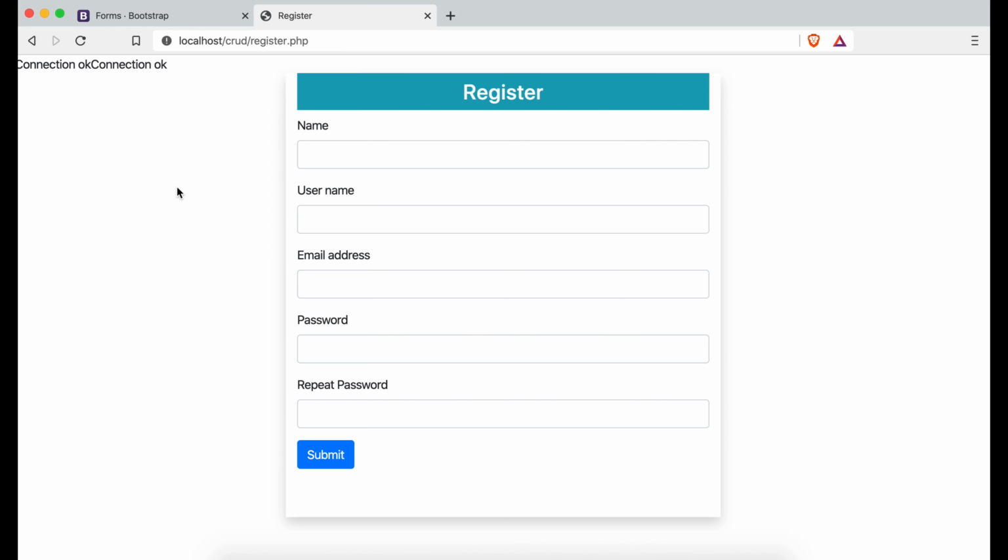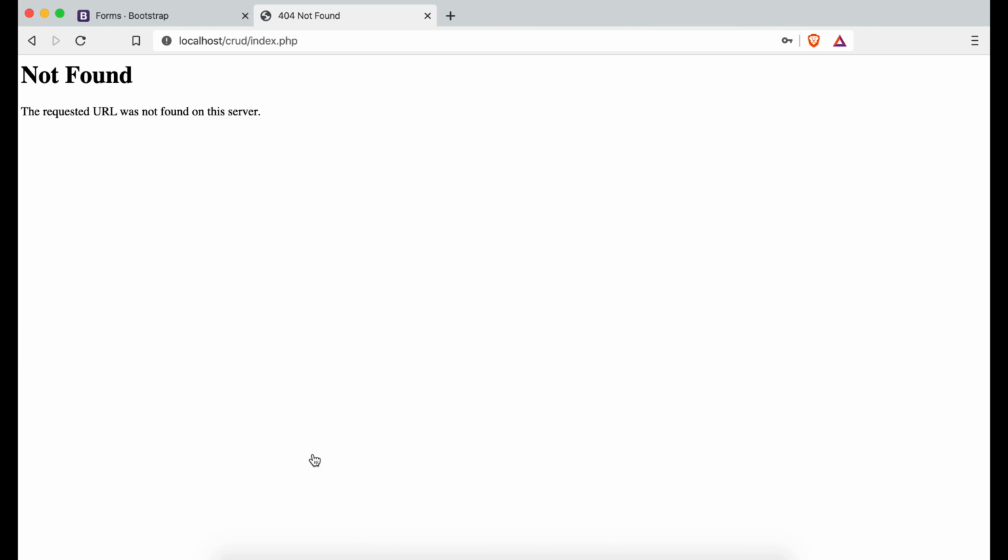Welcome to here in register. So connection is okay. We don't need this message really, but I will remove this one. Admin site, then password. You see here we are redirected to the index.php. That means we registered our user successfully.